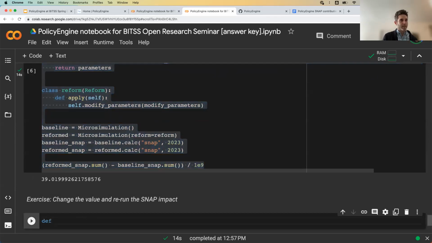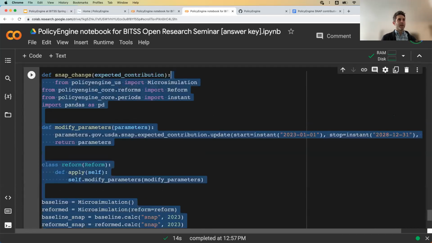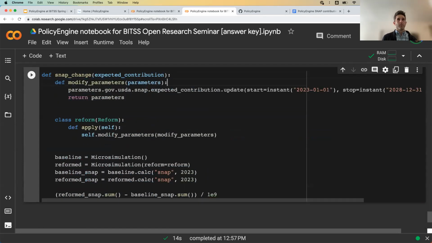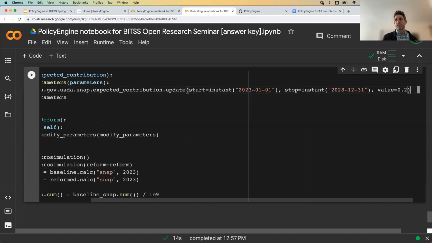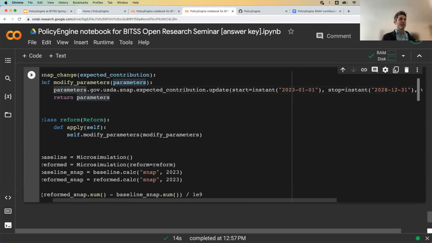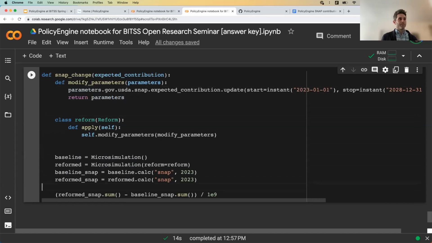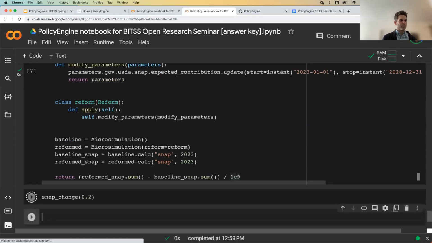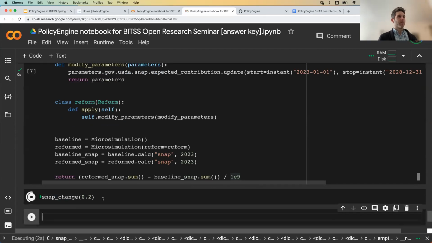All right, so I'm actually going to do that. I think I'll be able to do it. So I'm going to make a function for snap change, and that's going to be a function of the expected contribution. And just basically copy everything here. We don't need the imports anymore. And if I just copy in value equals expected contribution, we can then return the value. And now snap change 0.2 should give us that 39 billion we just saw.